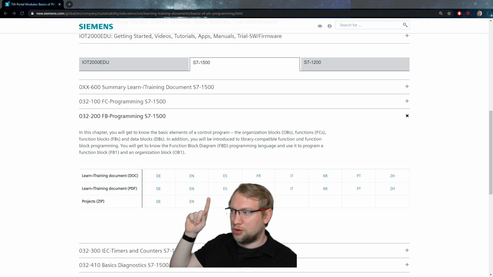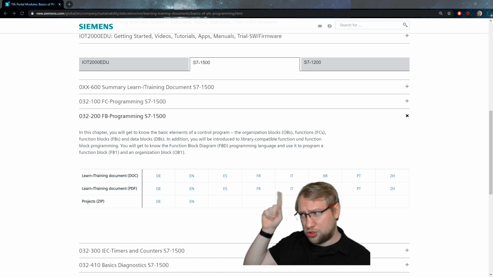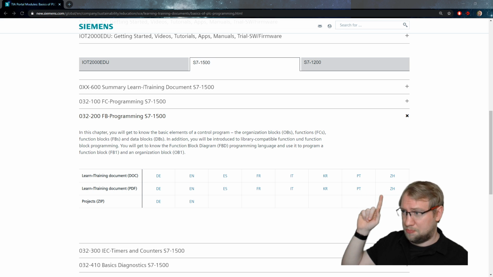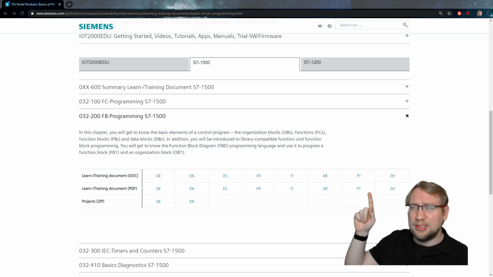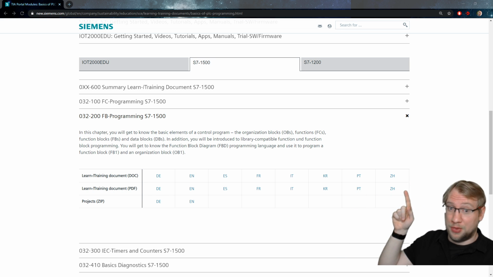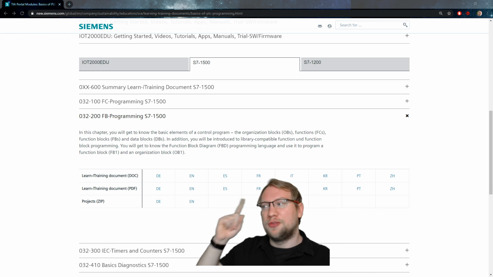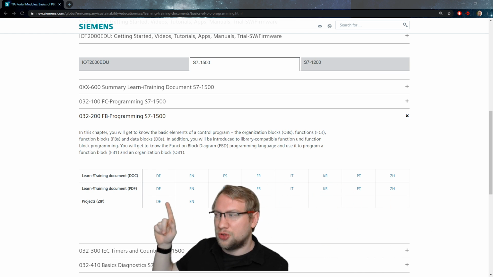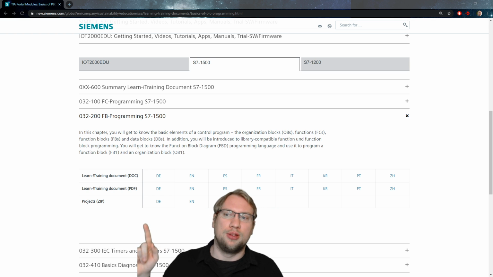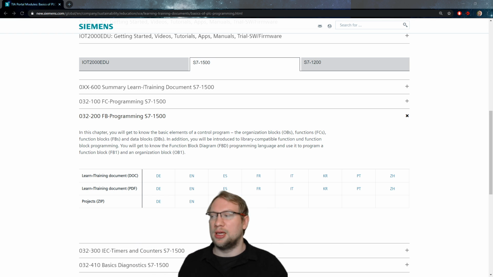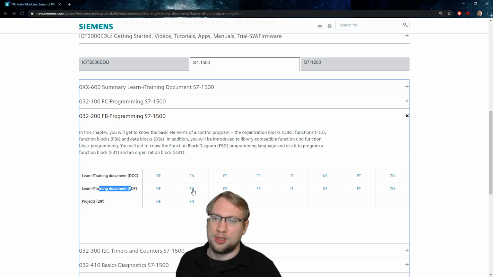And you see it's German, English, Spanish, French, Italian, Korean, I assume? Portuguese? No idea at all. But different languages you see, and you also have the sample project. Those documents here, those courses, they are usually designed in such a way that there is a project attached to it. So I will now download this document here in English.